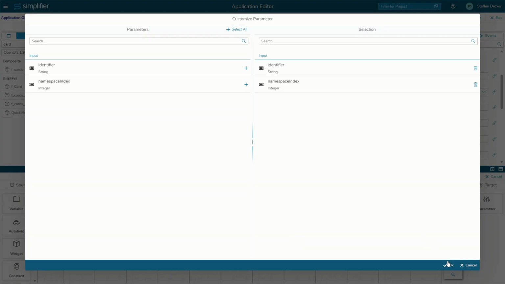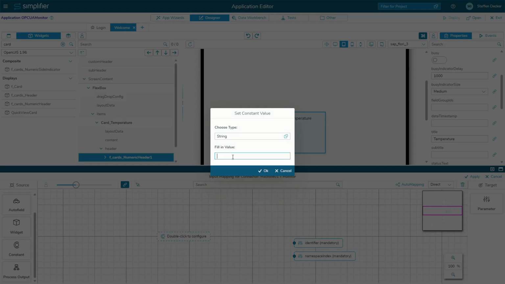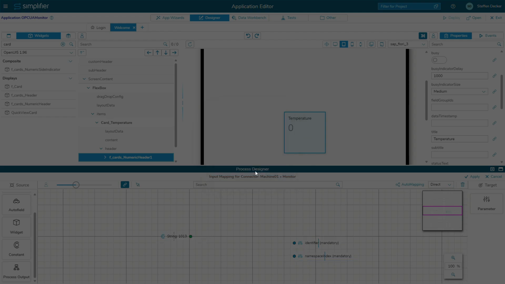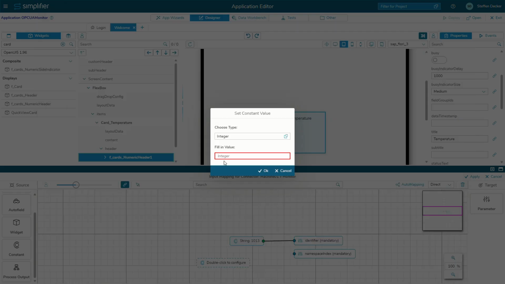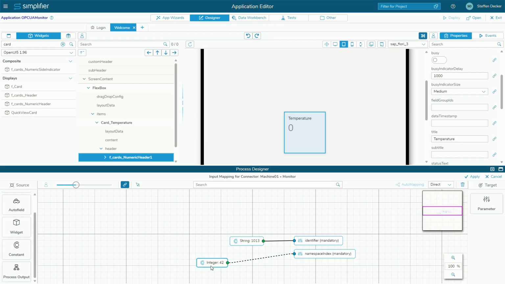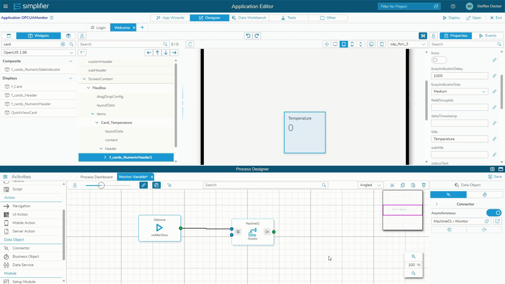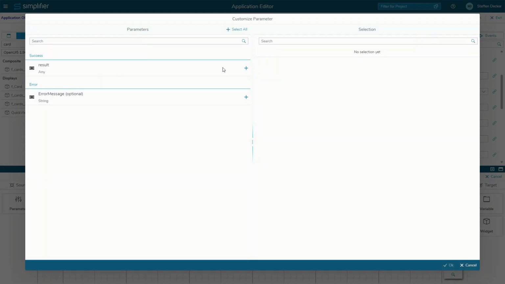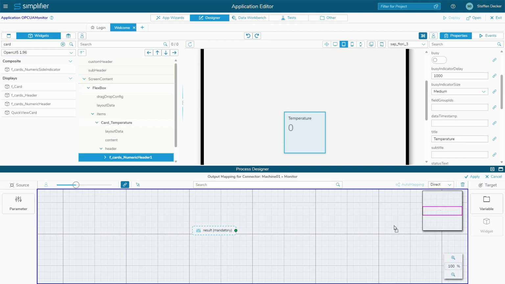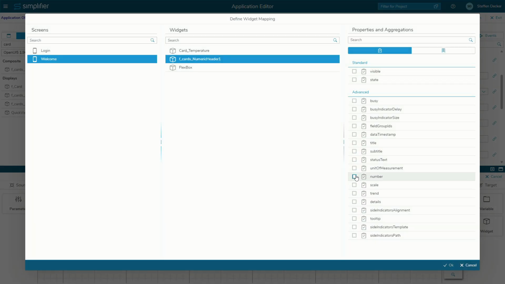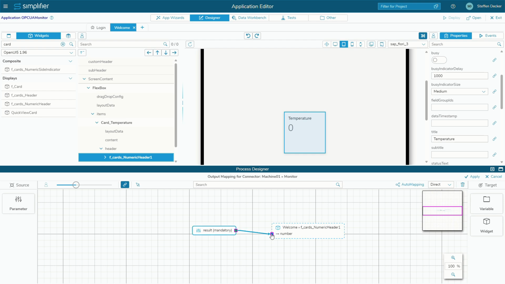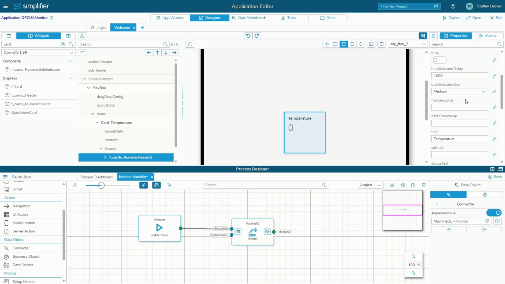Add two constant shapes to define your namespace, 42, and identifier, 1013, and map them to the corresponding input parameters of the connector call. Apply the changes and go to the output mapping dialog. Drop the card widget onto the canvas, double-click the shape, and select the number property. Map the output parameter result value of the connector call to the property. Apply the changes, save the story, and deploy your application.